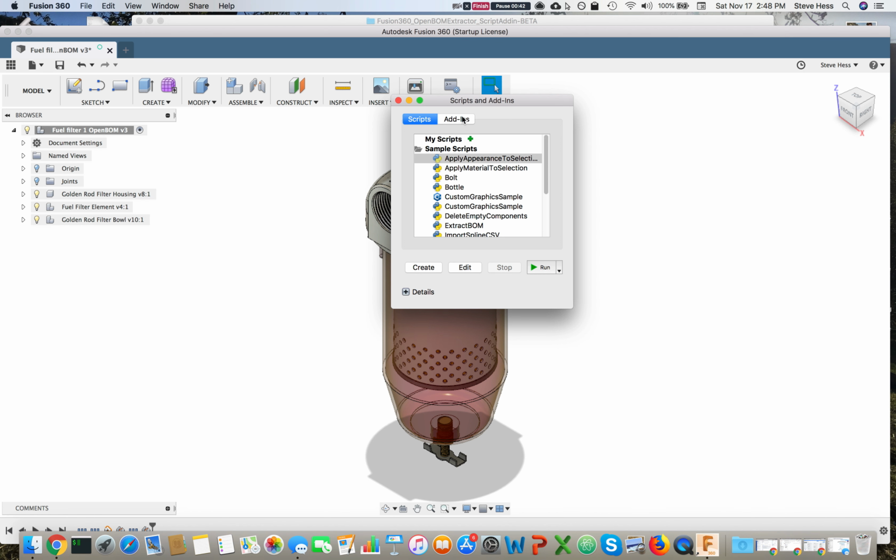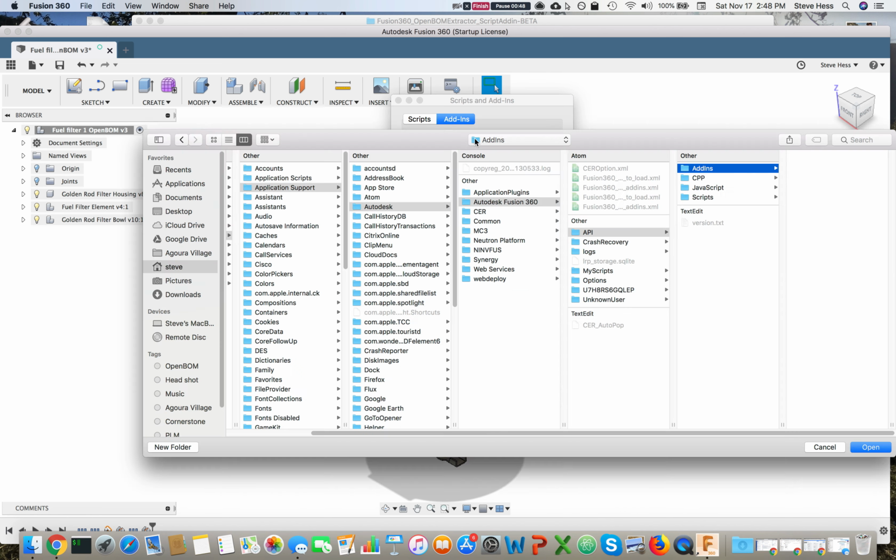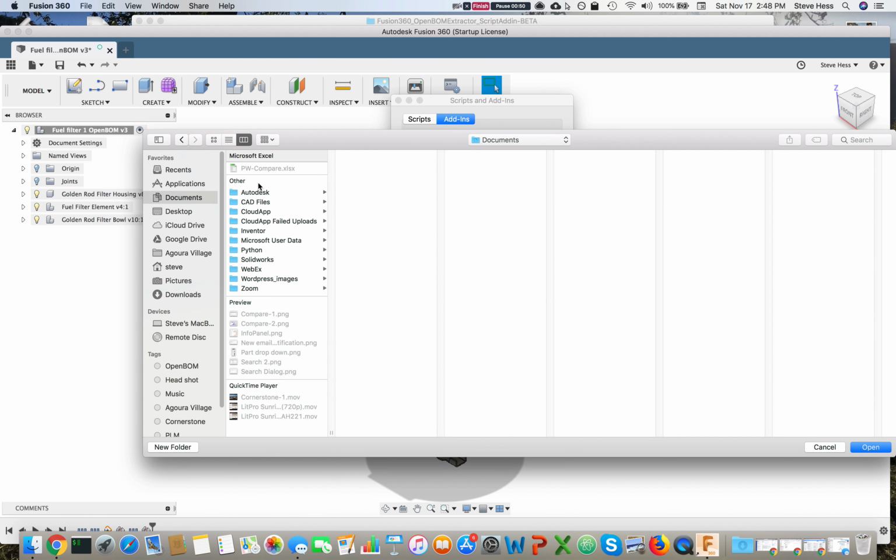Launch the Scripts and Add-in Manager in Fusion. You see we don't have OpenBOM here yet. We're going to click the little green arrow and then browse to the location where we just installed. Just unzip the file and click open.